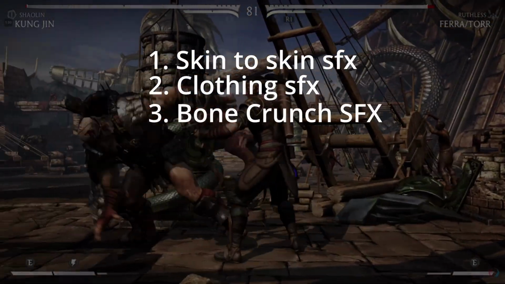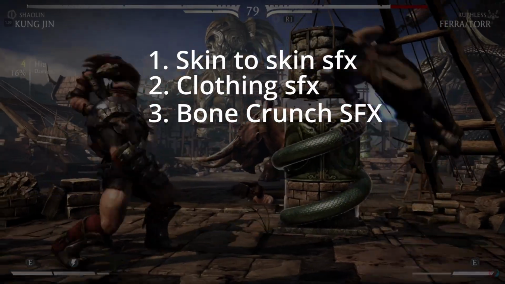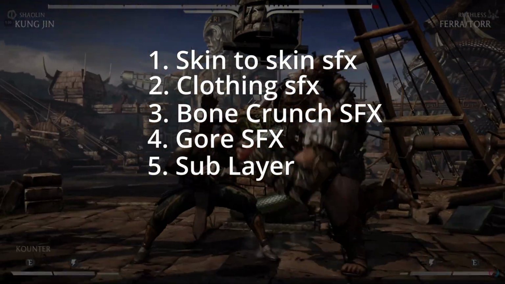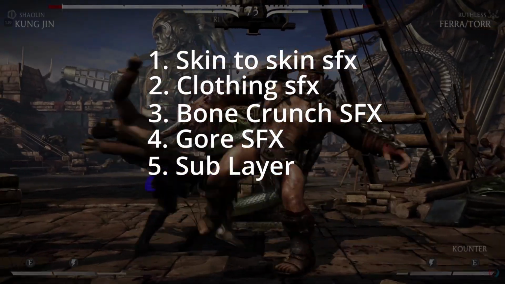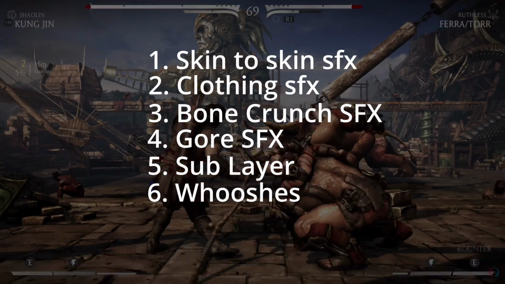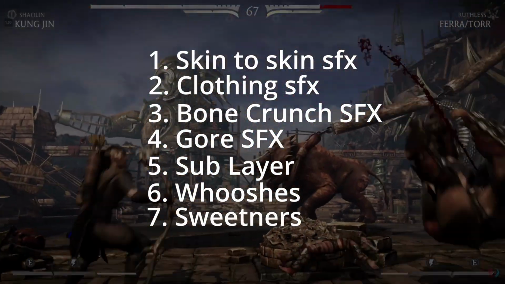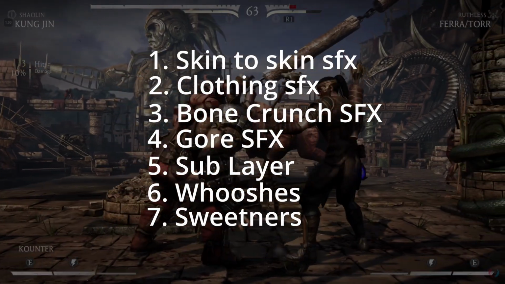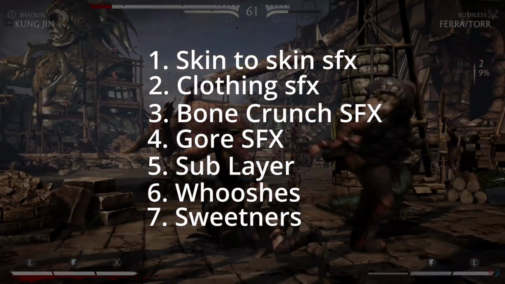Three, maybe you want some bones crunching sounds. Four, maybe some gore if it's a gory kind of punch. Number five, maybe you want some sub, like a sub hit if it's a really big or impactful hit. Number six, you might want some whooshes for the movement of the arm for the punch. And maybe finally, number seven, some sort of sweetener sounds. These could just be added sounds or layers like kicks to make the sound punch a little bit more.